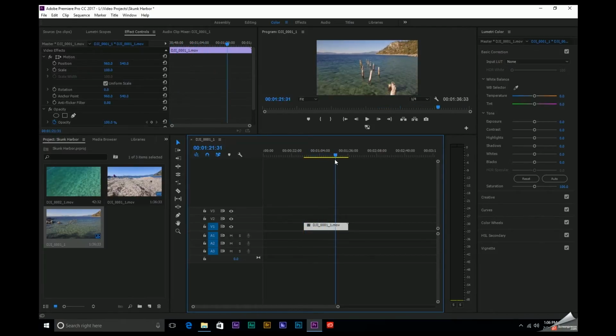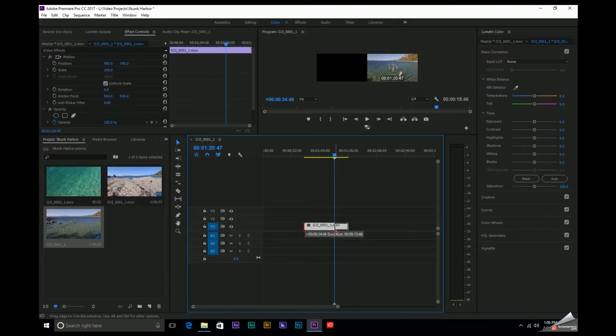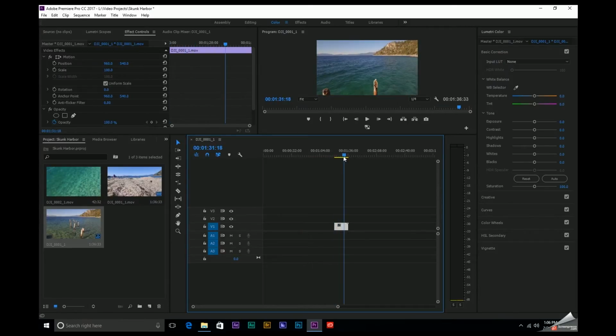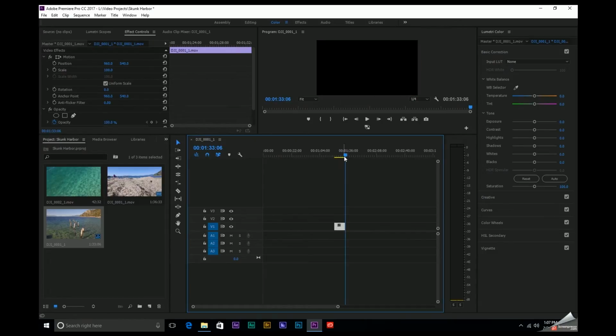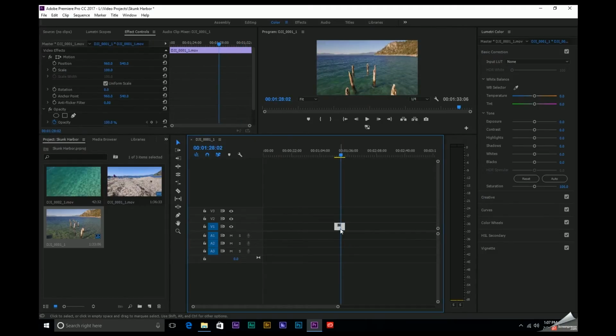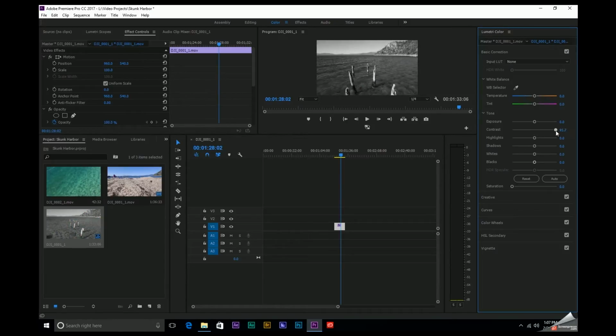Let's just fly over these things. Trim it really, really short. And then let's do a real obvious color correction to this just to prove a point. Let's suck all the color out of it. Let's make this a grayscale image. We can go for black and white.